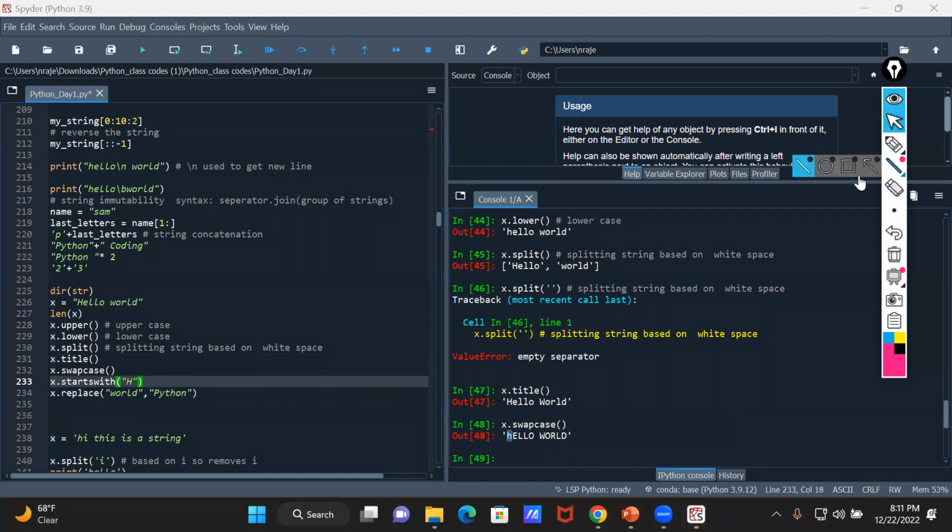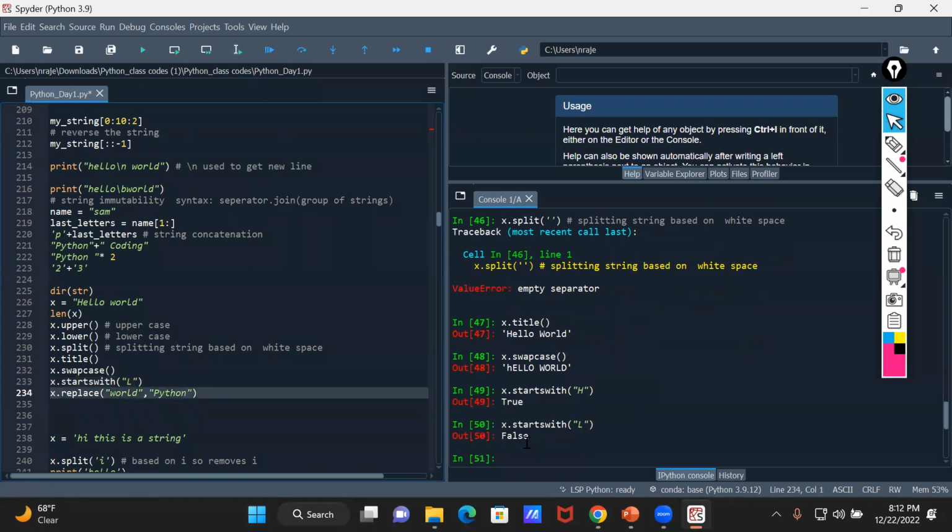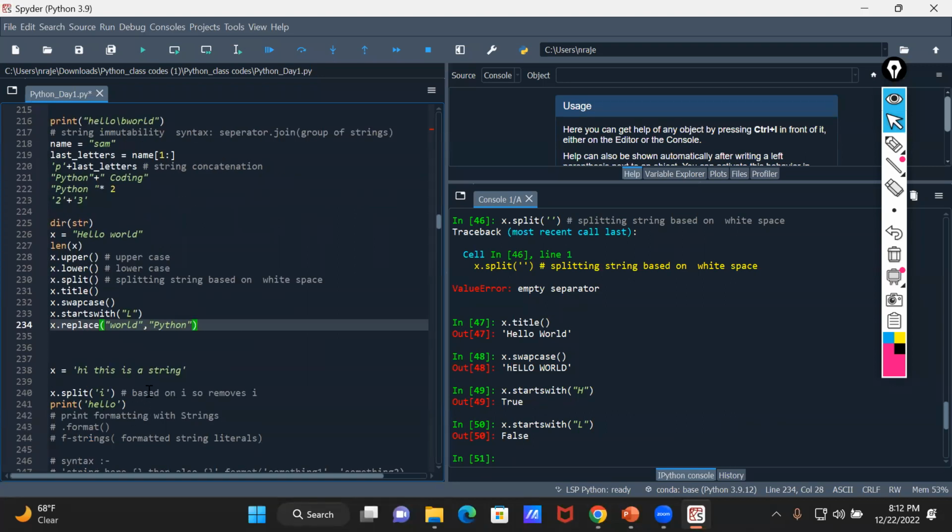Now, there are some things. The string is started with H, yes, means true. Starts with means, is it started with H? Yes, obviously. So this one, true. Yes, it is started with. Or else I can do, let's take L. Is it started with L? Obviously, no. It gives false, and you can do all these things. I'll provide you that. And here, the split function.